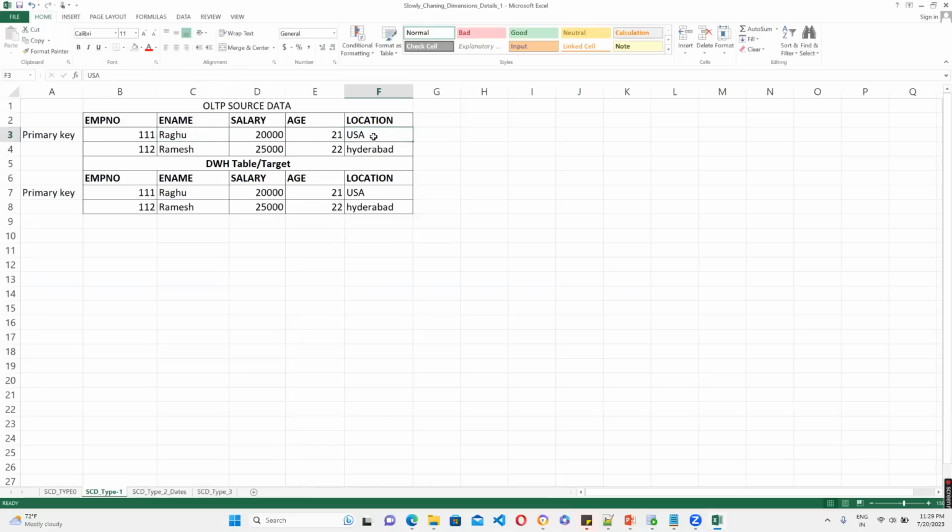Raghu is in USA. Now he came back to Bangalore. So we have 2 records in the OLTP database. First, it is in USA state. Raghu is in USA, and we have 5 attributes: employee number, employee name, salary, age, location. First time we have this, and after that, Raghu came back to India. Let's consider he came to Bangalore. His address has been changed.